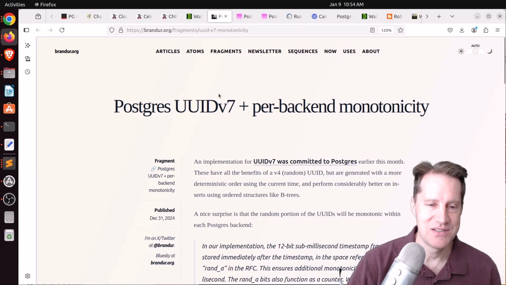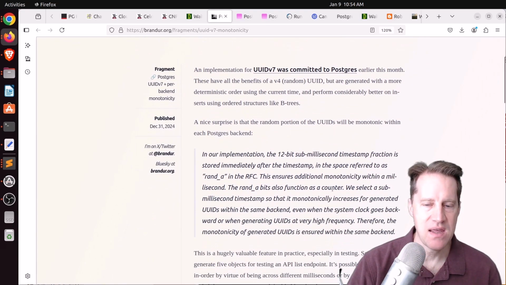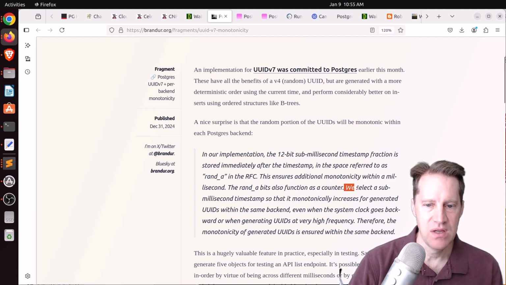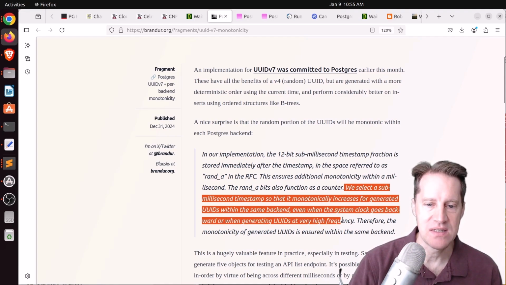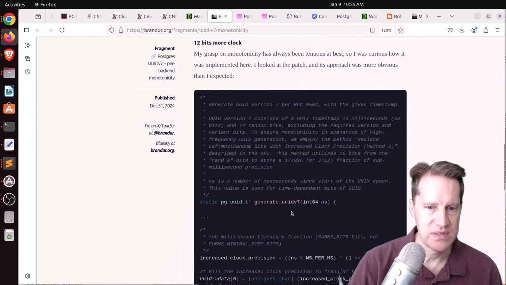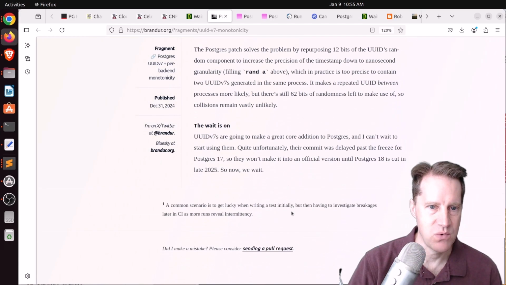The next post, also related to UUID 7, is Postgres UUID version 7 plus per-backend monotonicity. This is from Brandur.org, and he says with each backend, you ensure that your IDs keep going up as they're generated. Quote, we select a sub-second timestamp so that it monotonically increases for generated UUIDs within the same backend, even when the system clock goes backward or when generating UUIDs at very high frequency. So that's definitely great. And he goes into a bit more detail about UUID v7 as well.